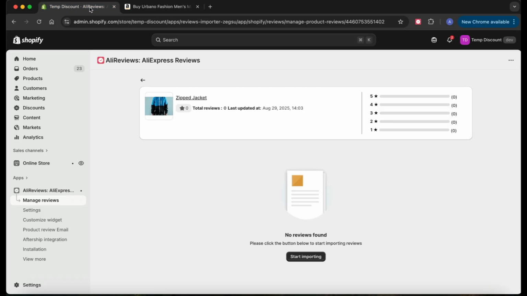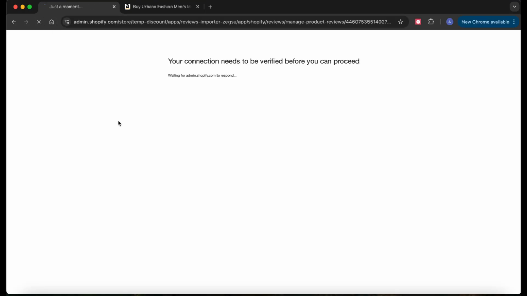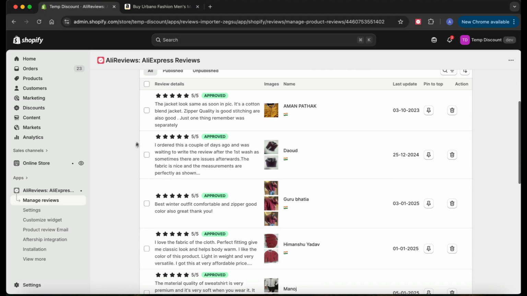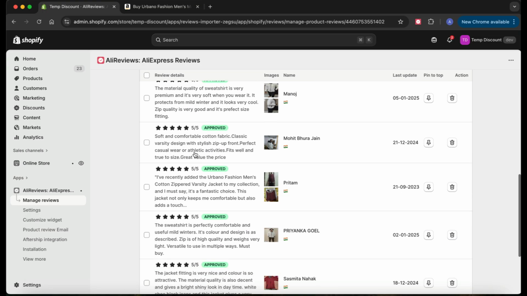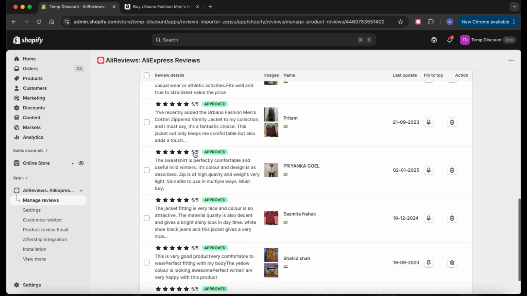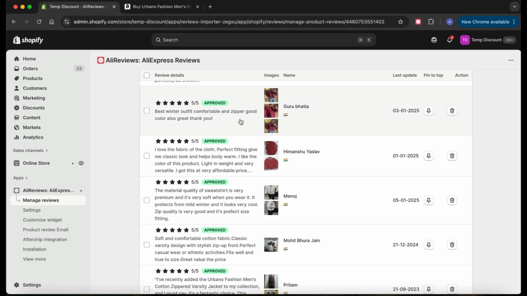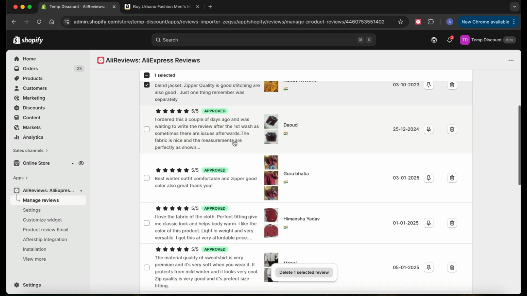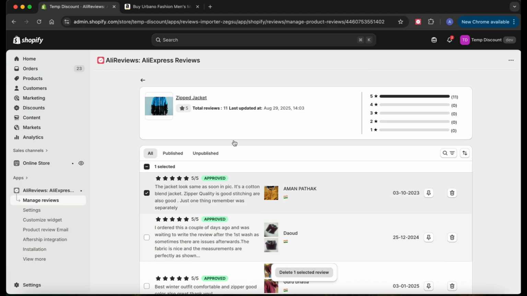Now, if I go back to my AliReviews dashboard under Manage Reviews, and I just do a refresh, I can see that 11 reviews have already been imported, and you can see all the reviews which are already there. If you want to check the photos, you can just click on any of the photos and then you can also see them. So this is how the new Chrome extension works to import the reviews from Amazon.